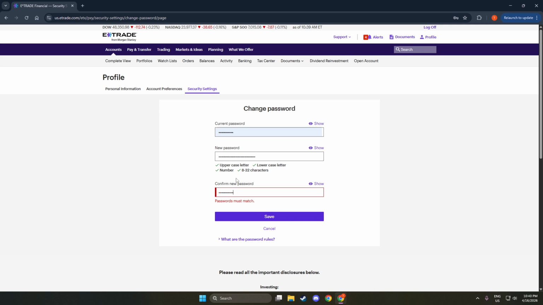After you submit, look for a success message confirming that your password has been updated. In some cases, you may be asked to log in again using your new password. That's normal and helps confirm the change was successful. From this point on, use your new password the next time you sign in, and that's it.